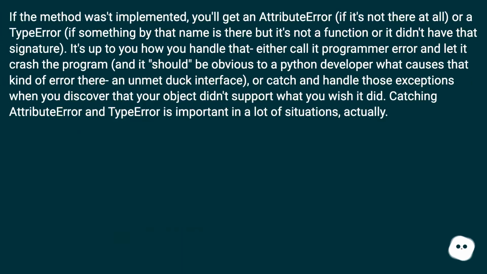If the method wasn't implemented, you'll get an AttributeError if it's not there at all, or a TypeError if something by that name is there but it's not a function or it didn't have that signature. It's up to you how you handle that. Either call it programmer error and let it crash the program, and it should be obvious to a Python developer what causes that kind of error, an unmet duck interface, or catch and handle those exceptions when you discover that your object didn't support what you wish it did. Catching AttributeError and TypeError is important in a lot of situations, actually.